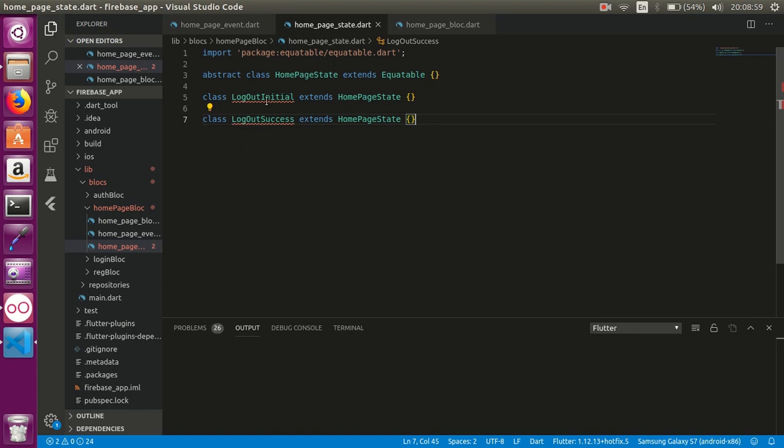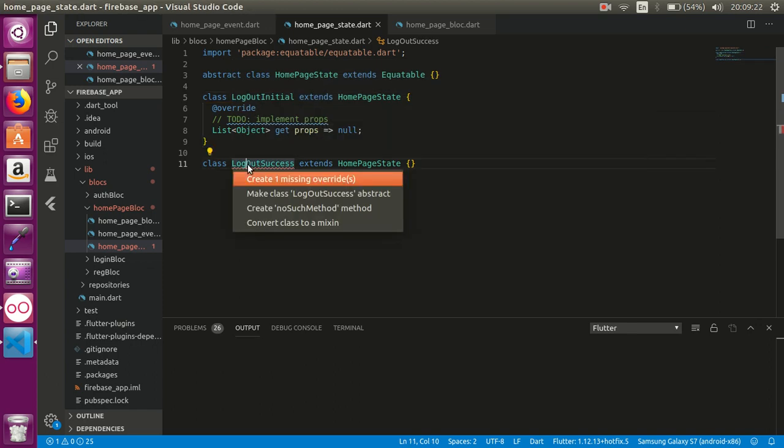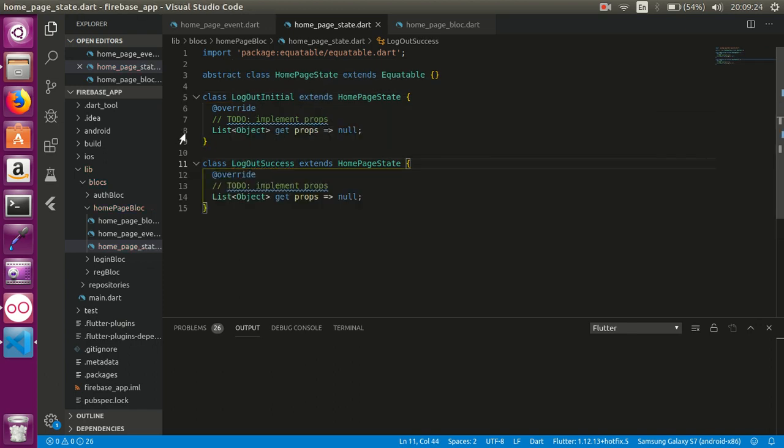And again, we can put this event in the auth block, but we are creating a separate homepage block, assuming that we'll have to do many more tasks in the homepage. So let's create a homepage block. Now override the method for equatable. So that's all in the state class.